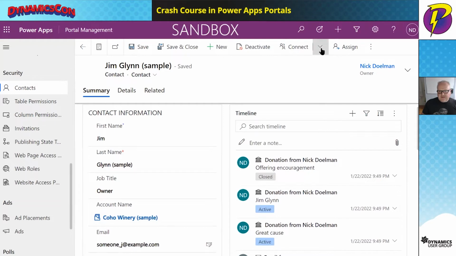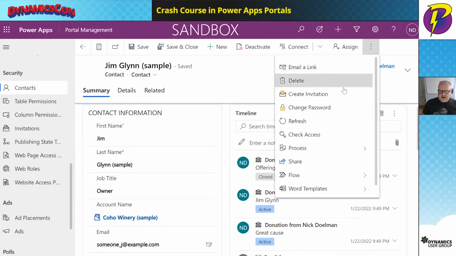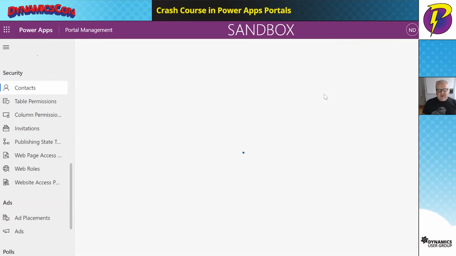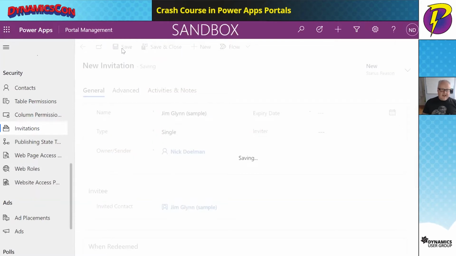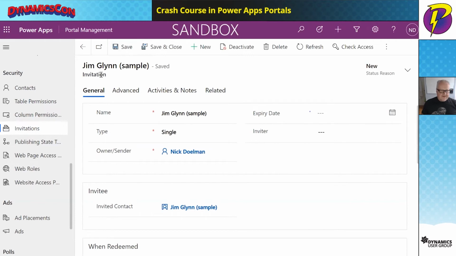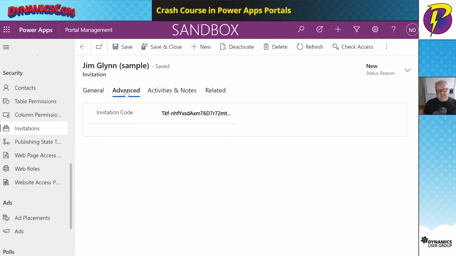What I want to do is begin to create an invitation for him to join our portal. So I'm going to create the invitation. And what this is going to do, it's going to create a code for Jim to be able to log into the portal. So I'm just going to click save. It's created this invitation record. Now, what I would normally do is set up a Power Automate or use a workflow and send Jim an email with that code embedded. But I don't really have time right now to set up the exchange and walk you through that process.